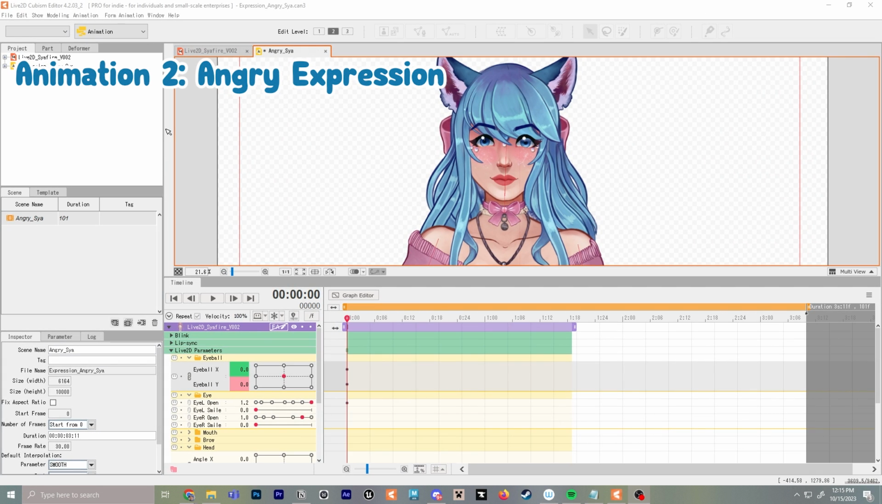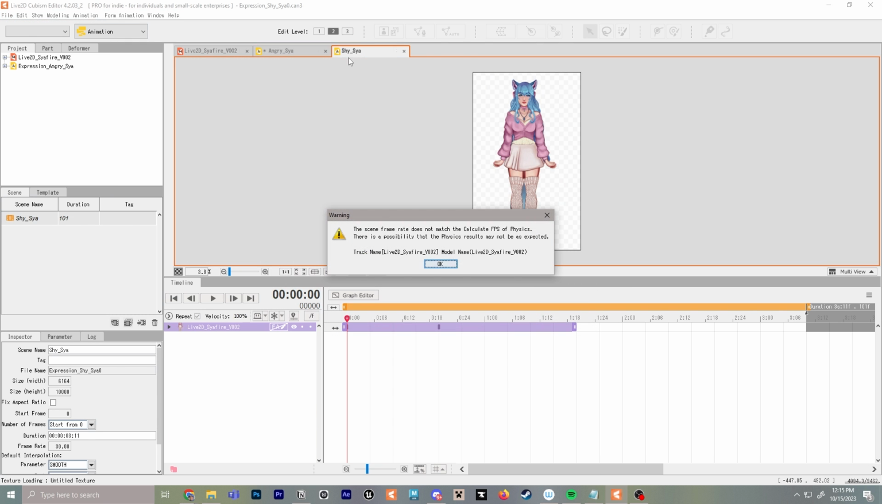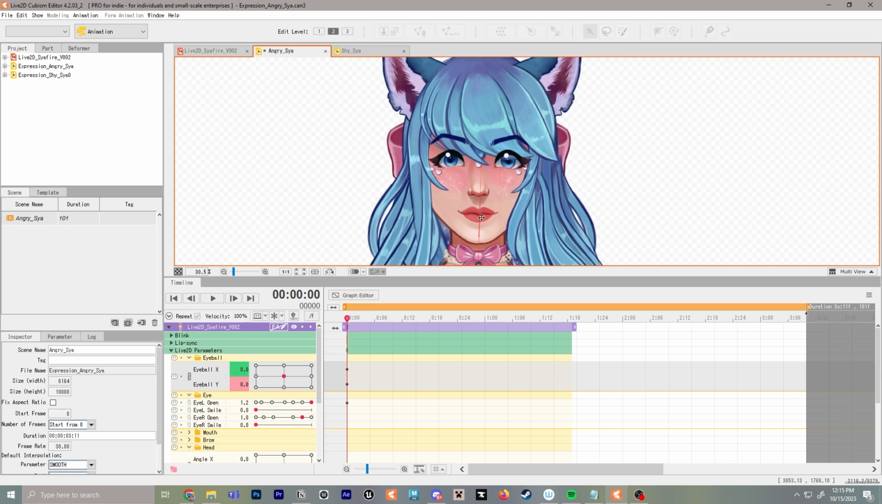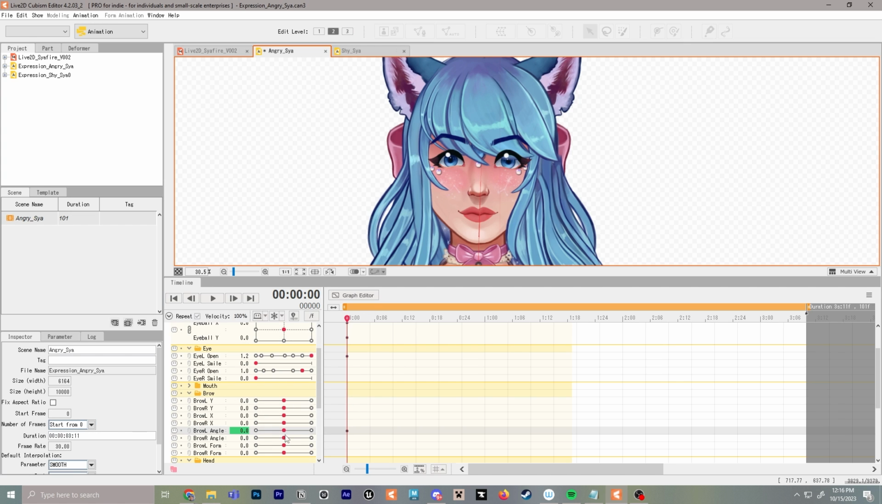Next, I just repeated the same process and created a new scene called Angry Saya, and we also have Shy Saya as another scene. So for angry, let's start with the face. The biggest thing for angry is definitely going to be the eyebrows, so we're going to drop down the eyebrow, and we're going to snap the R in left angle at 0, and I'm going to move to 18 seconds, and then we'll snap it this way.